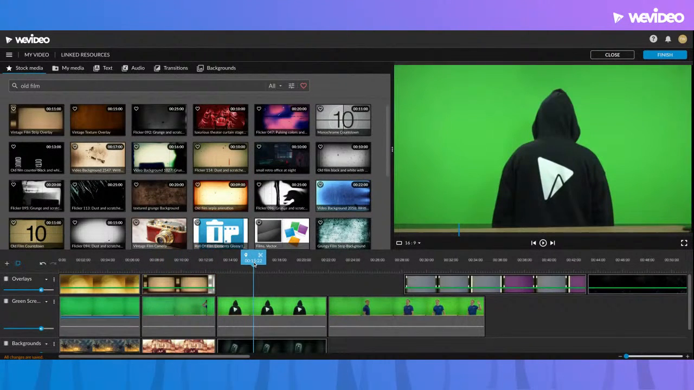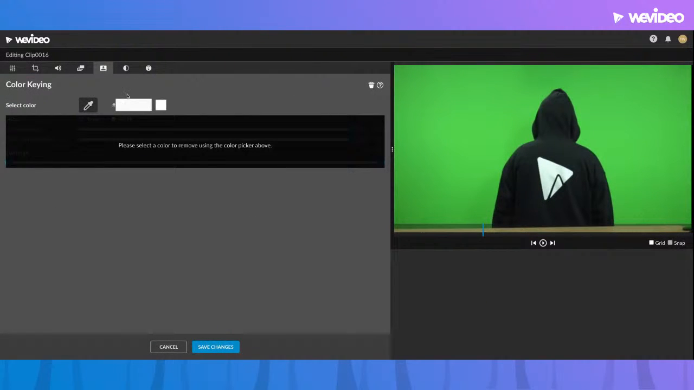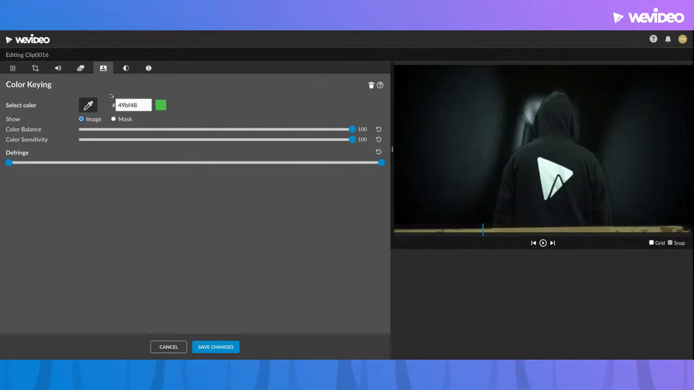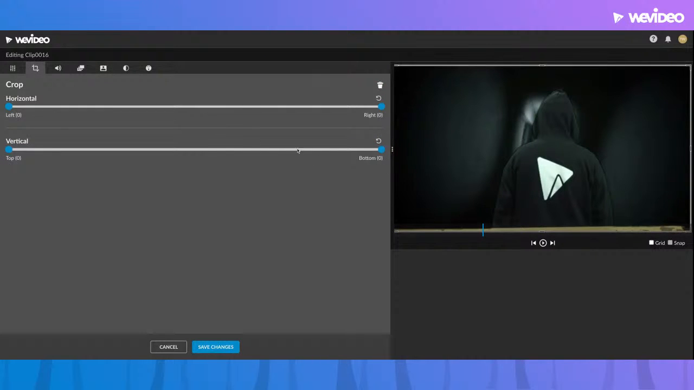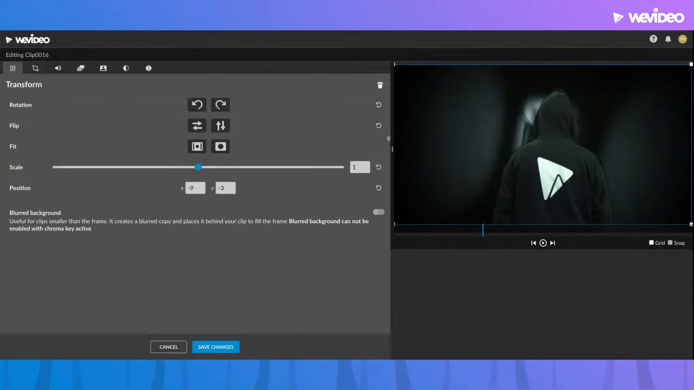All right. So for our creepy guy, we're going to key him out as well. Let's get rid of that desk as well. So we'll crop that out. Adjust the transform.